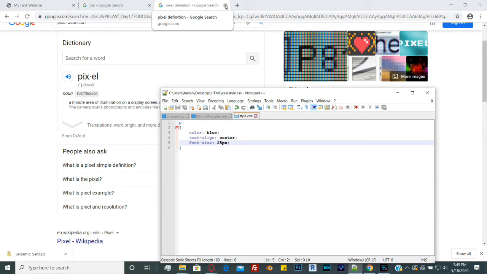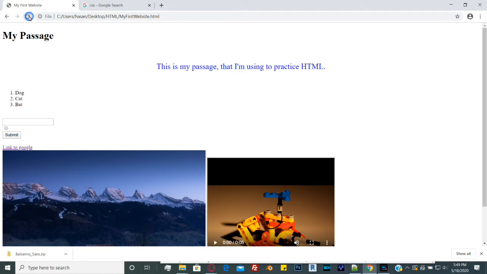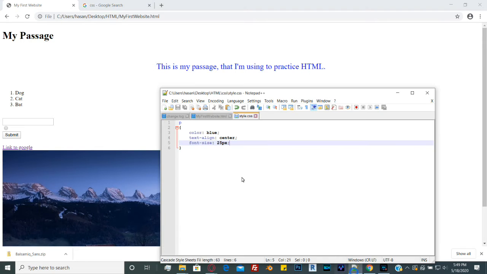I'm just going to shut this window since I've already stated what the definition is. So I'm going to close that. Now let's come back here. So currently this has a particular size. Let's see if it changes. Refresh. And as you can see, this is now a good ways bigger. So what that command does is that allows us to set a specific size for our text.